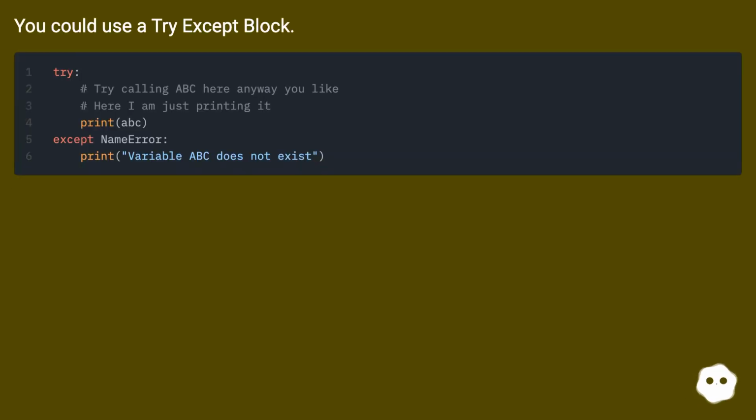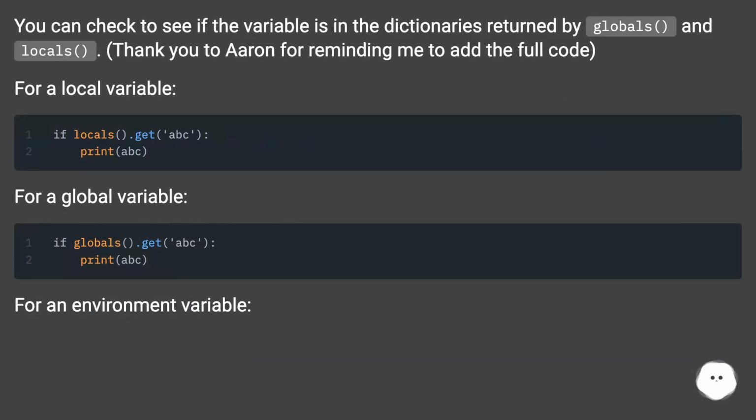You could use a try except block. You can check to see if the variable is in the dictionaries returned by globals and locals.